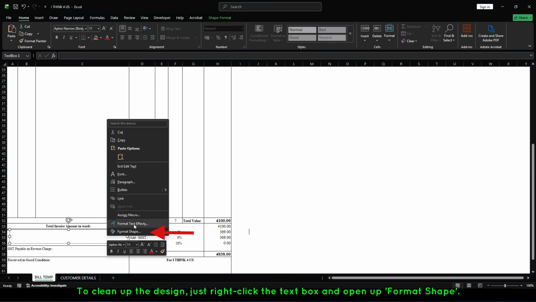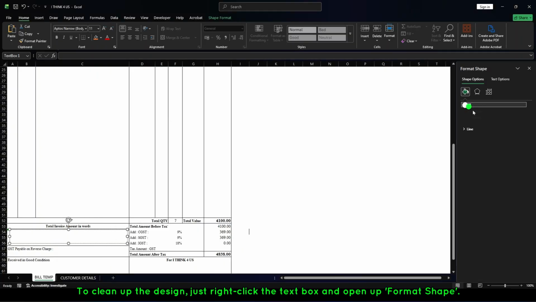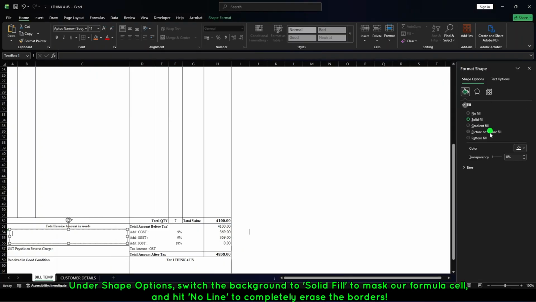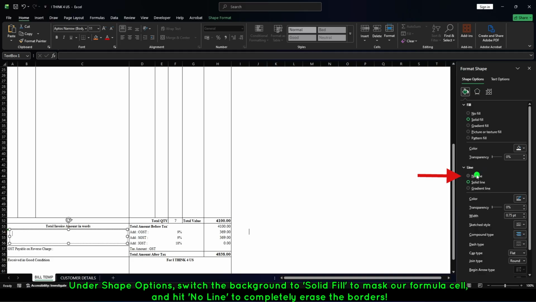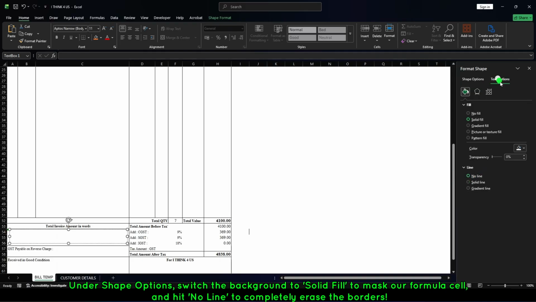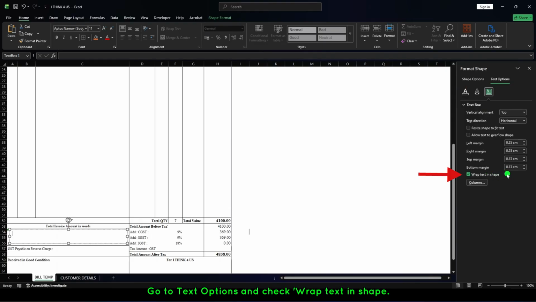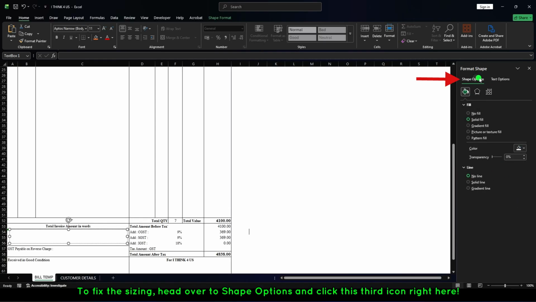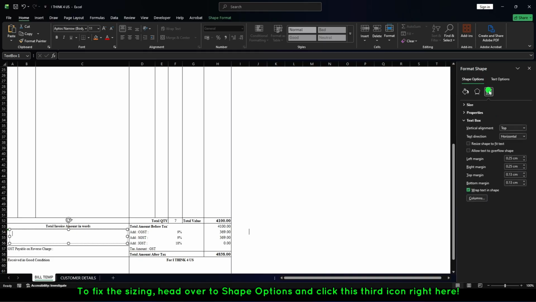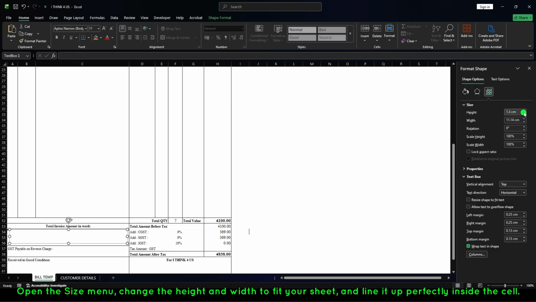To clean up the design, just right-click the text box and open up Format Shape. Under Shape Options, switch the background to Solid Fill to mask our formula cell, and hit No Line to completely erase the borders. Go to Text Options and check Wrap Text in Shape. To fix the sizing, head over to Shape Options and click this third icon right here. Open the Size menu, change the height and width to fit your sheet, and line it up perfectly inside the cell.